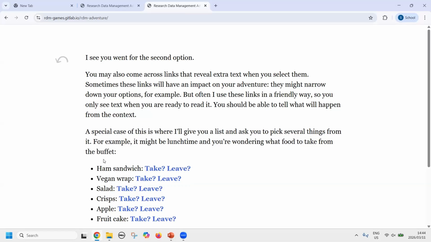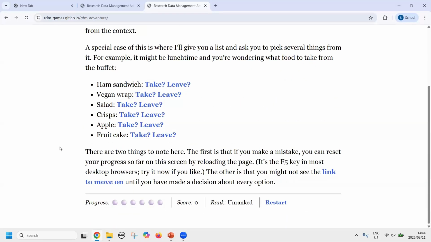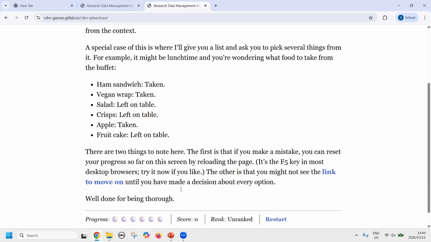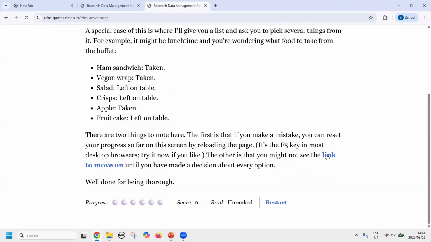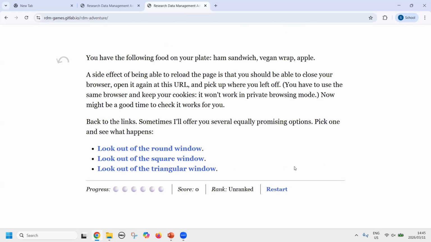Now, in this example here, which also resembles what you see in the game, you're asked to create a sandwich. Now, that's not what you will be doing in the game. This is just for illustrative purposes. So you can take any of these options or leave some of them, just so that you can design a sandwich. And then you can click this link here to move on. And in that case, the game acknowledges that you selected a ham sandwich, vegan, apple. Those are the options. So it obviously stores the information that you've selected based on the options that were presented to you.